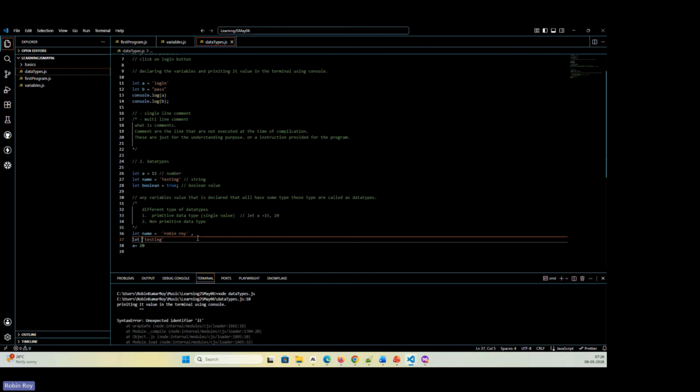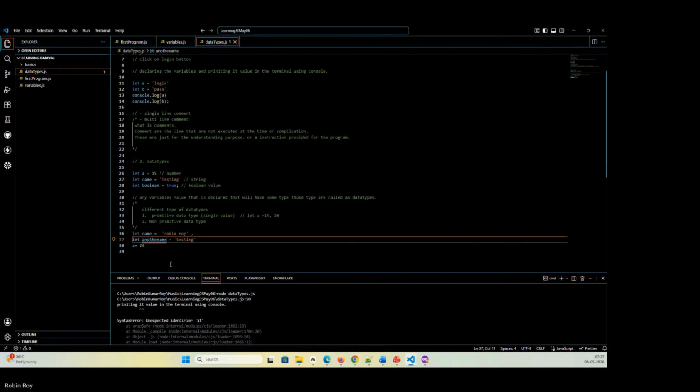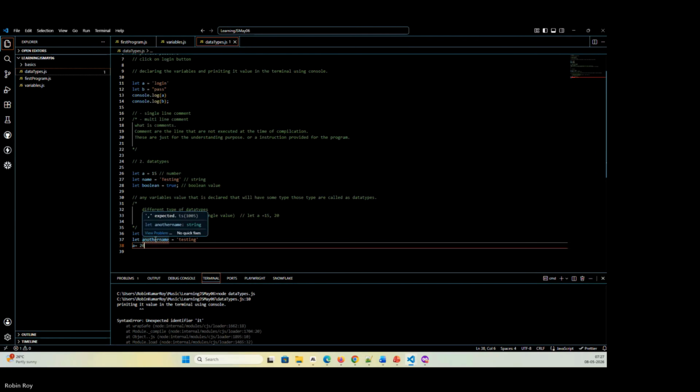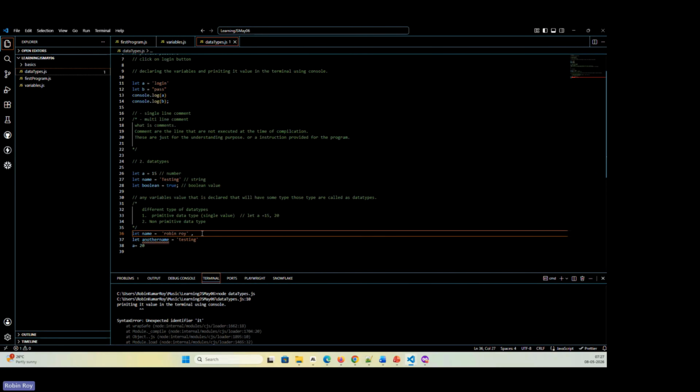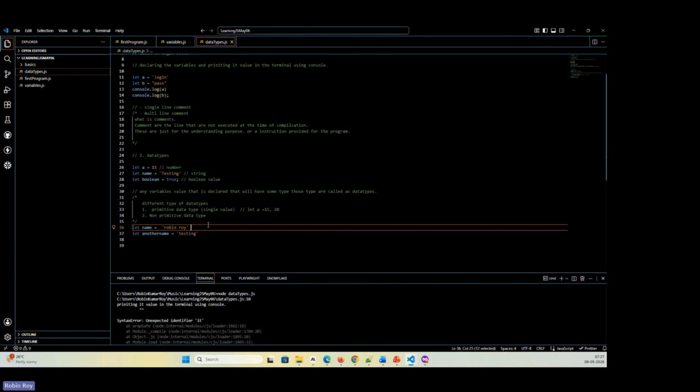I can say here let another name equal to testing. Okay. So it is saying let another name equal to testing. Now this is the correct format. Here I have a variable. It has got one value. Now you can understand one more thing.